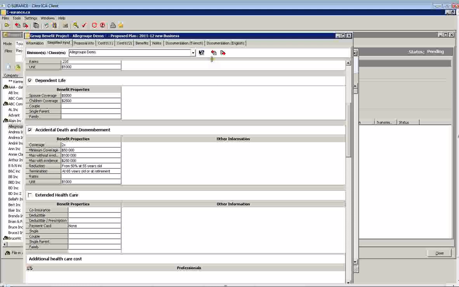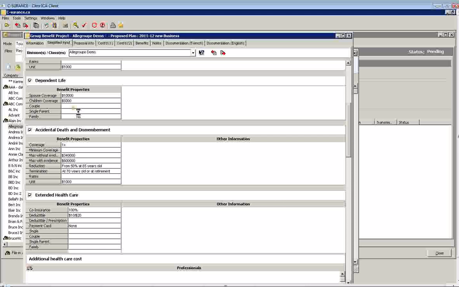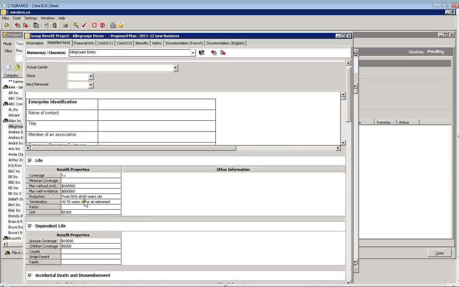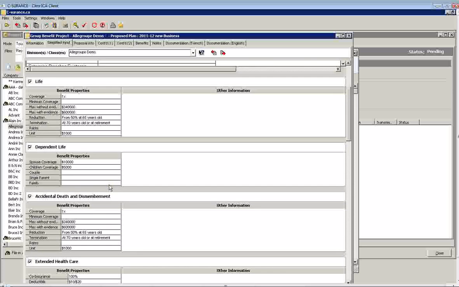Or we could simply use the value that we already saved into a database of information. So let's say I'd like to use the comprehensive plan. We simply click on comprehensive, say OK, and the system automatically fills in the details based on a plan that we already created as a default plan for our needs.